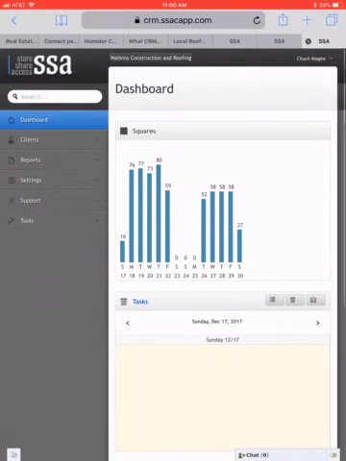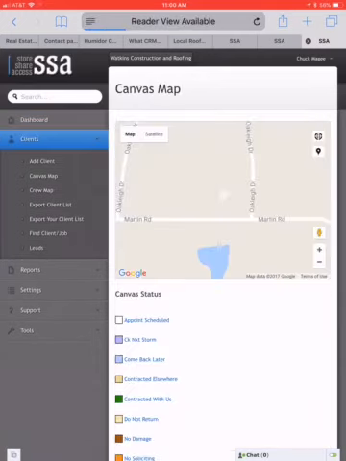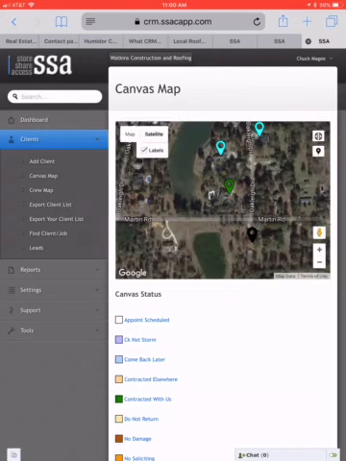All right, let's take a look at SSA and how we use the Canvas Map app. All right, we're on our dashboard. You want to go and click on Clients and go to Canvas Map. Okay, the first thing we want to do is change this map over to satellite view.